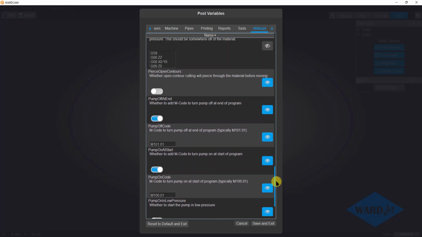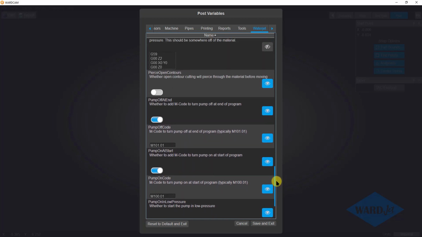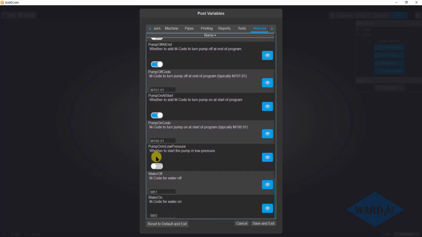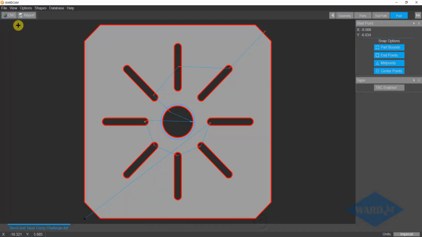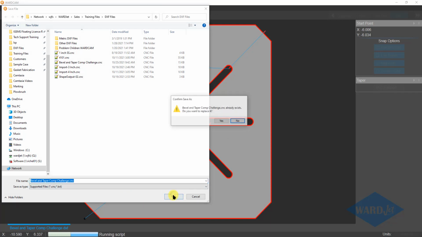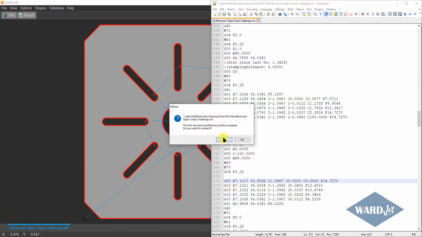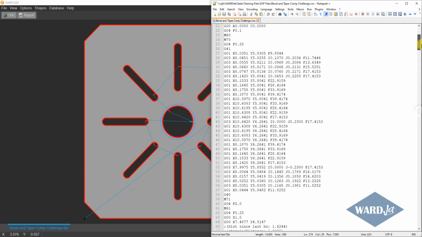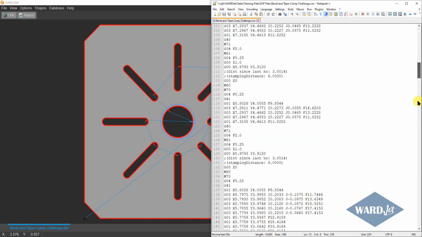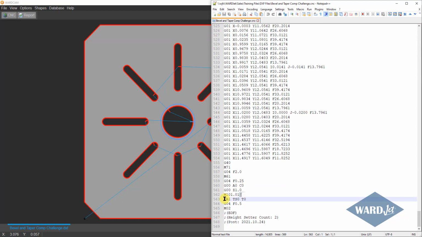And then you've also got the choice of whether you do want the pump to start in low pressure. That one is down here. So if you want to start the pump in low pressure, you can turn that one on. But since this will be aluminum, we'll just leave that as it is right now. So now if we make this, we've got our pump on code at the start there with the 45-second delay, and then at the end we've got the pump off.